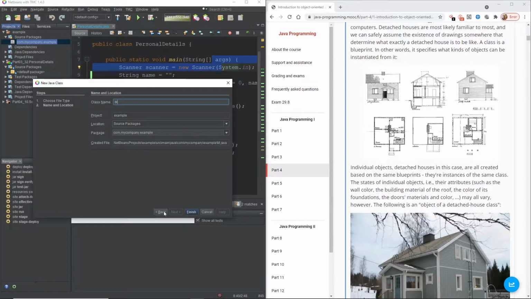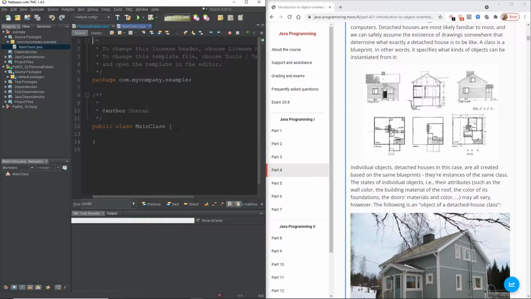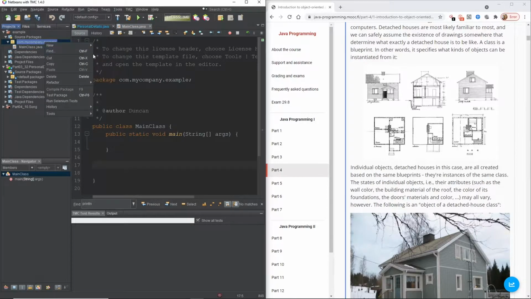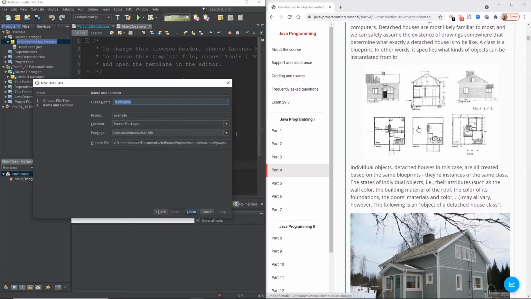So we've got new class. I'll just call this one main class. And that's just going to have our main inside it. Okay, so it hasn't. So the keyboard shortcut for a new main is public static void main tab. Okay, that's quite cool. And we're going to use our main to instantiate or create our classes. So I'm going to create one for a house. So I'm going to call this house. You can call it house blueprint. In fact, no, let's just call it house.